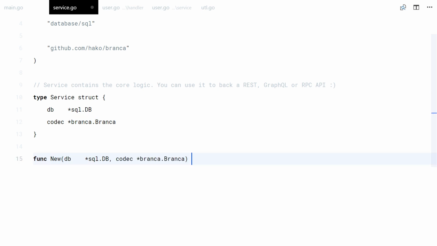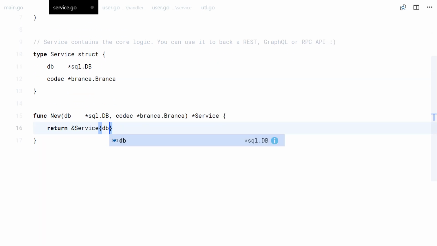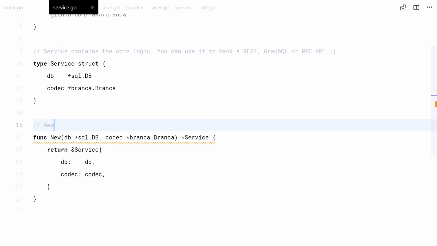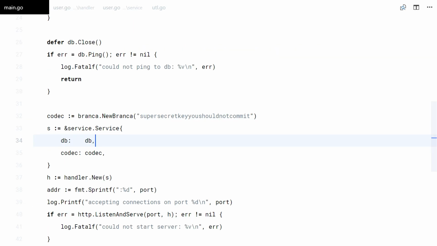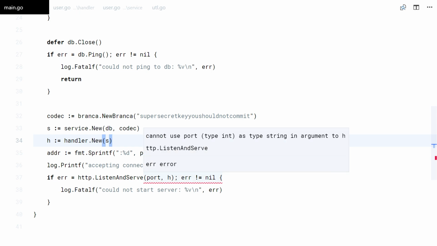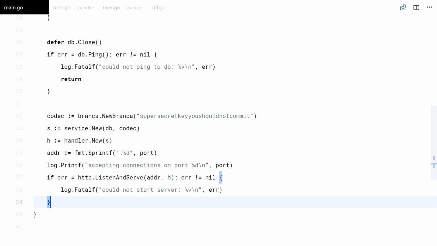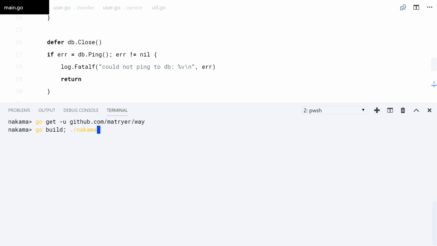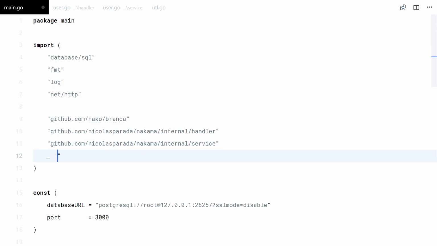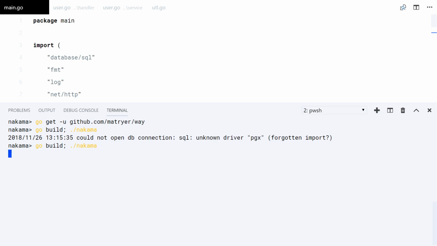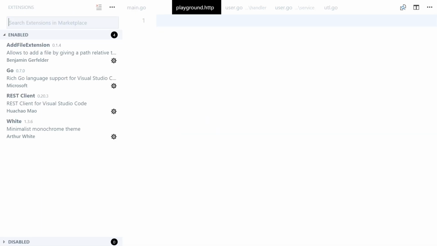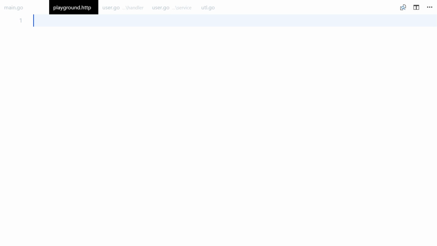DB and codec are not exported, so I will make a constructor instead of exporting them. Done. Now, let's try to build the program. Remember to load the driver. Now, to test the API and make HTTP requests, I will use a VS Code extension called REST Client.